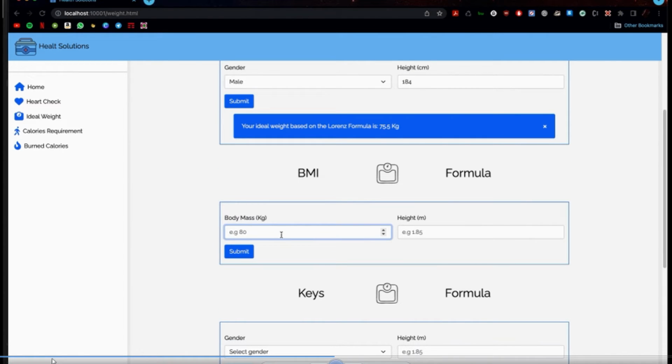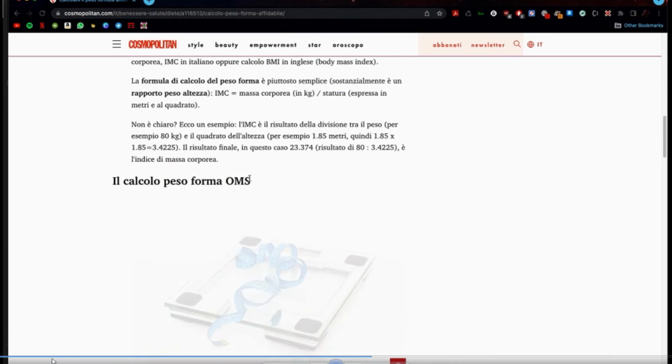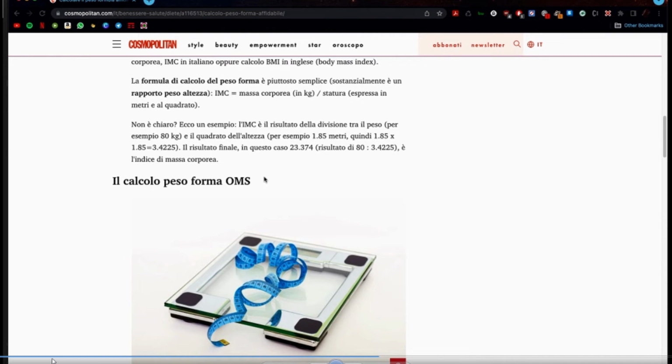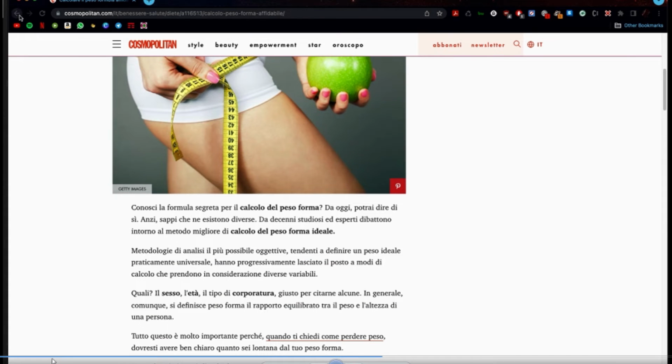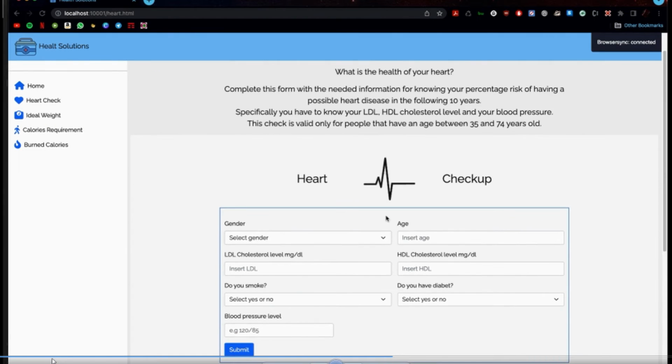Or if we, for example, want to retrieve the BMI, that is the body mass index, you have to compile these other forms. This tells us the value of the BMI, and based on the value of the BMI we can say that, for example, I am in a normal weight situation. If we want more info, you can click on this link that brings us to a website for a more detailed explanation.